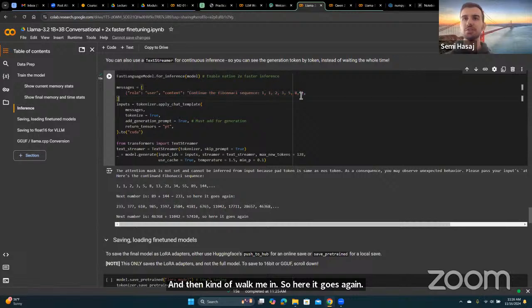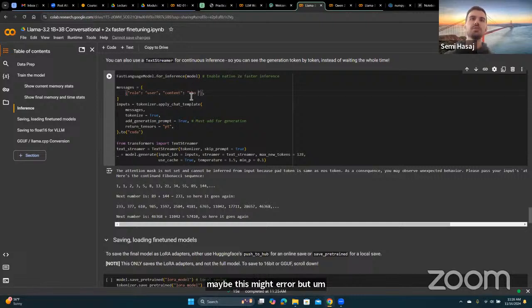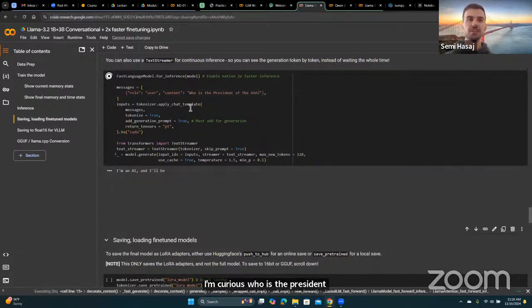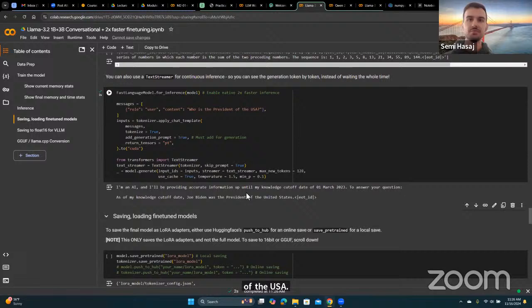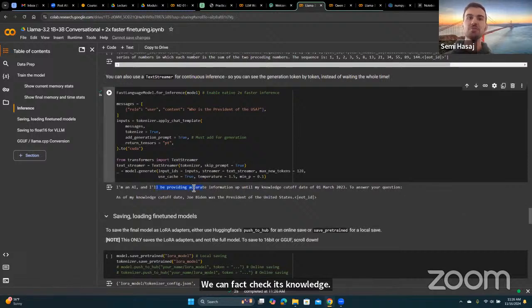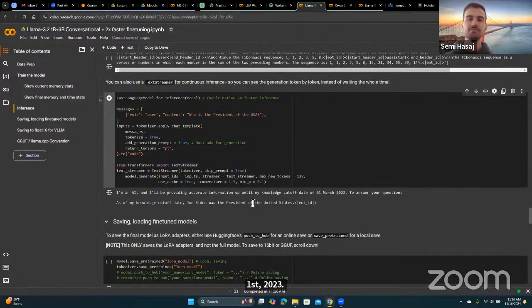And I could ask different questions too. Now, maybe this might error, but I'm curious, who is the president of the USA? Oh, we can fact check its knowledge. Cool. And it actually says, I'm an AI. I'll be providing accurate information up until my knowledge cutoff of March 1st, 2023. As of the cutoff, Joe Biden was the president. Correct. Great. So just from this notebook alone, you actually have the power of a pretty strong LLM in your pocket.